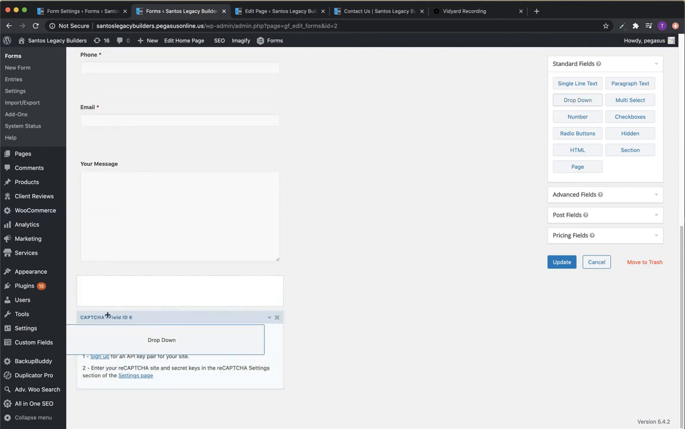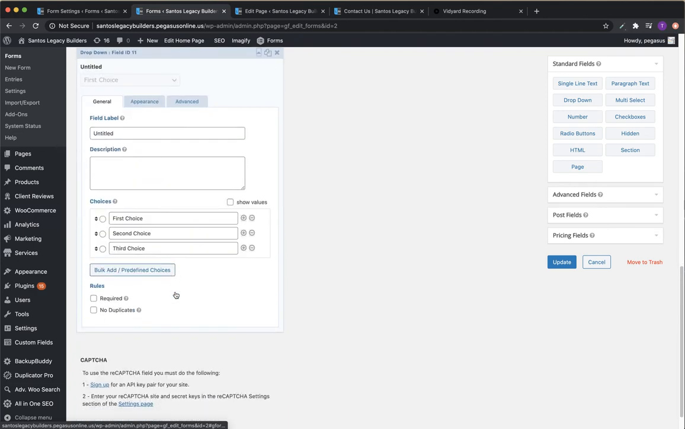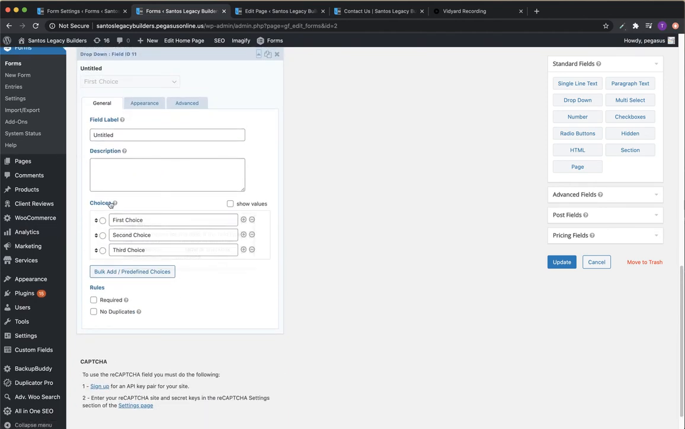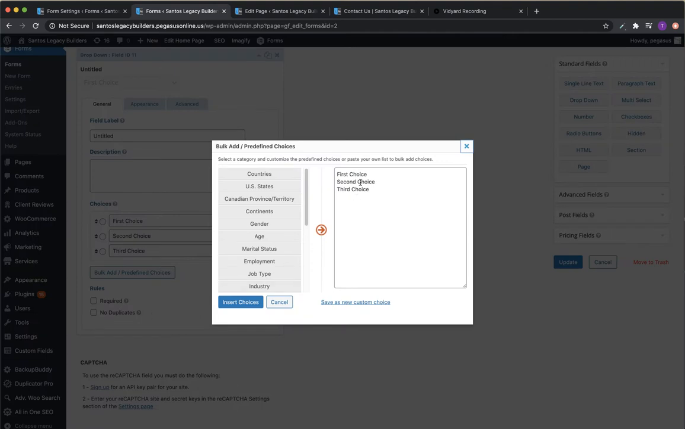Drop down is pretty self-explanatory. It just has your typical drop down pieces. There is a way to bulk add, so you can click this and just add a bunch of things at will. They even have a bunch of things in here to get things moving. Say somebody wants age, there we go. Say somebody wants gender, there you go. It's really, really powerful. It's kind of cool.